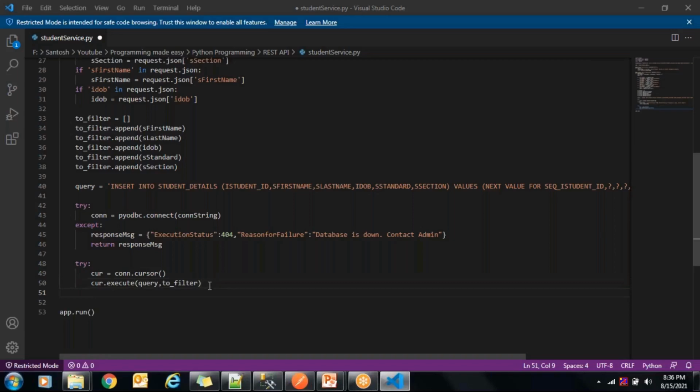Once we execute, then we need to commit. This commit we need to call whenever we are trying to change the data, like inserting, updating, or deleting. We need to call commit. If it is a select statement, then it is not required.